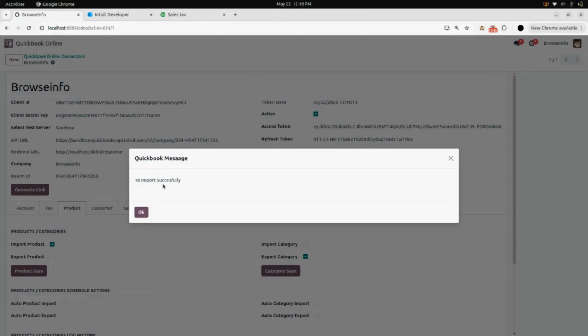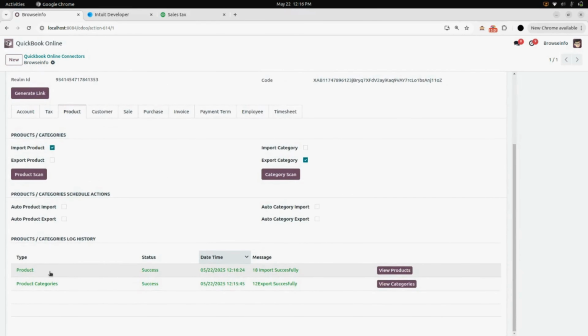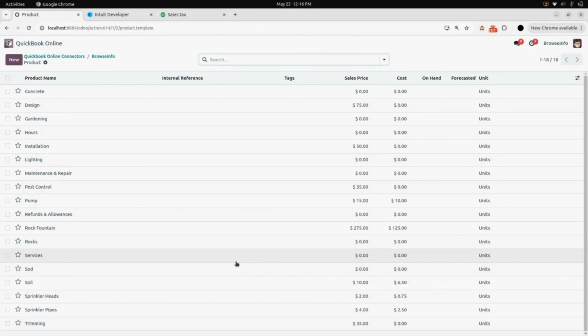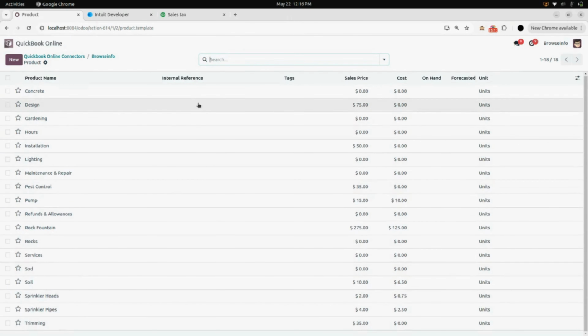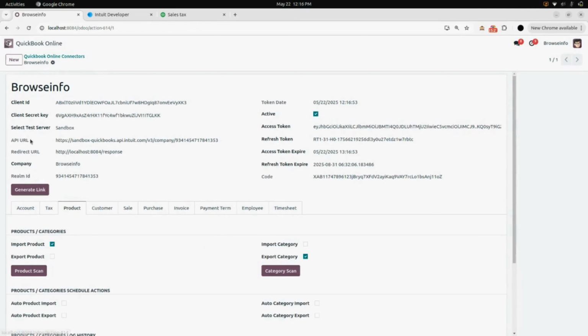Here you can see 18 imports successfully. So just go into the log history and you can see all the products which are imported into our Odoo by clicking on view products. Here you can see all the products which are imported into our Odoo, and in the product you can also see a product ID and the QB online checkbox enabled, indicating it is imported from QuickBooks.